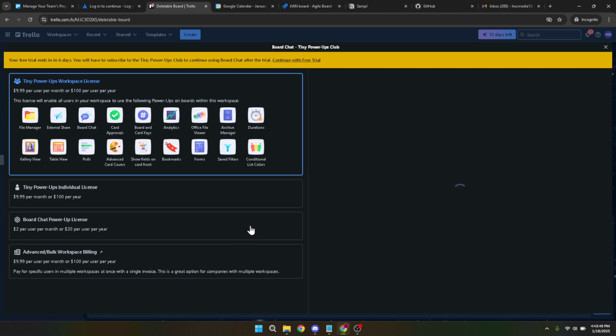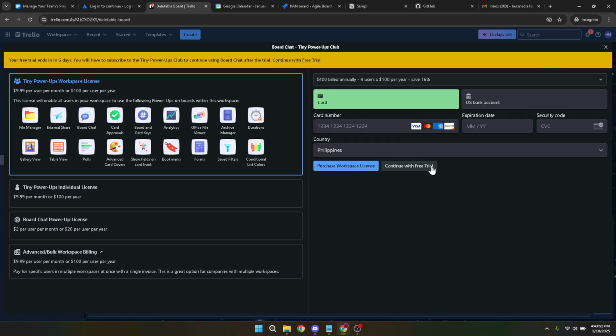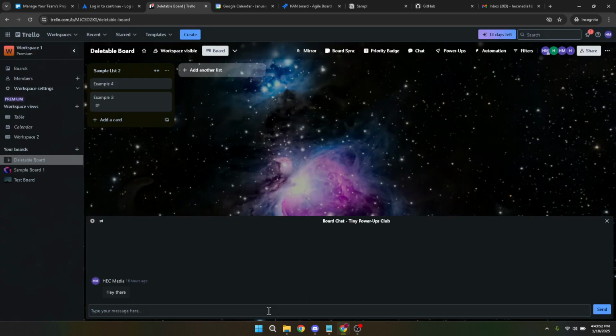You can now easily communicate with team members directly in Trello, making it simpler to collaborate on tasks and keep everyone in the loop. And there you have it. You've successfully added a chat feature to your Trello board. This feature is perfect for team collaboration and ensuring communication stays connected to the tasks at hand.